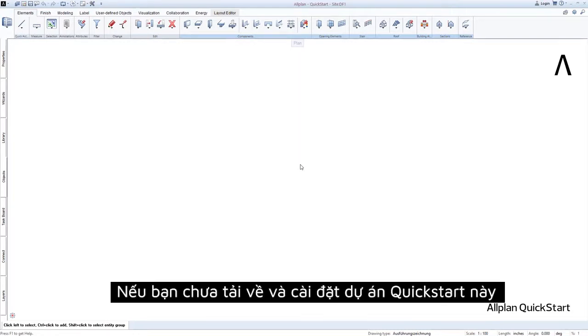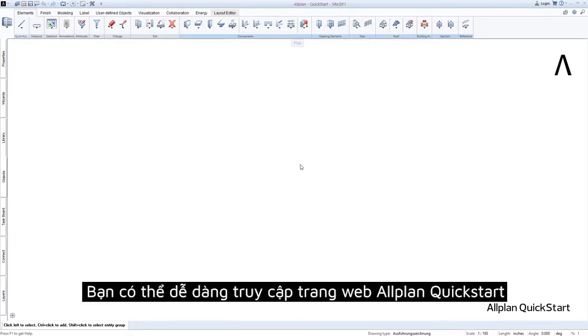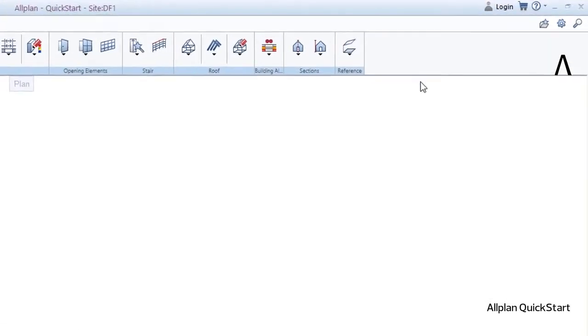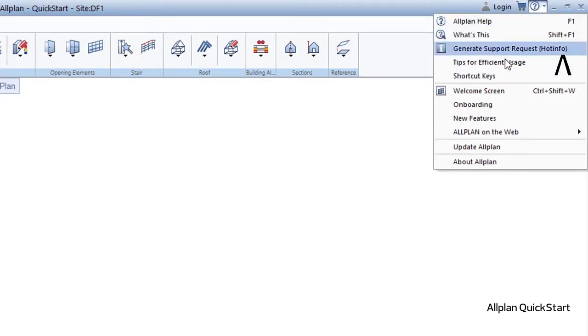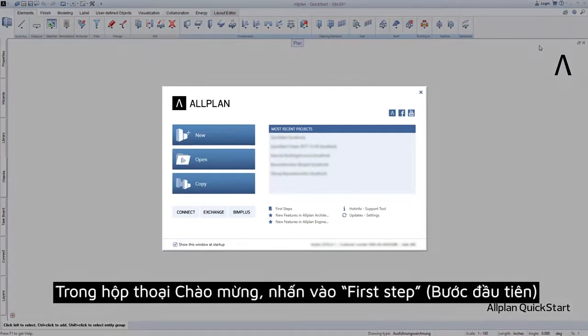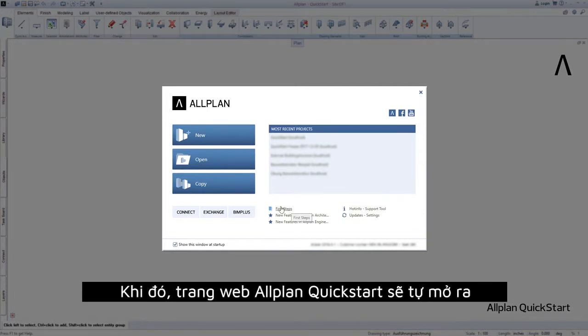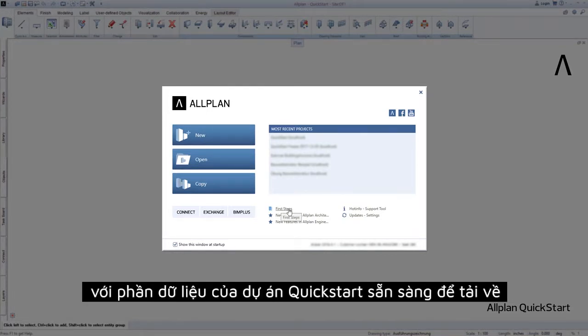You haven't loaded and installed the Allplan QuickStart project data yet? No problem. We can always easily reach the Allplan QuickStart website from the Allplan Welcome dialog. In the Welcome dialog, click on First Steps, and the Allplan QuickStart project data will be available for you to download on the website that then opens.